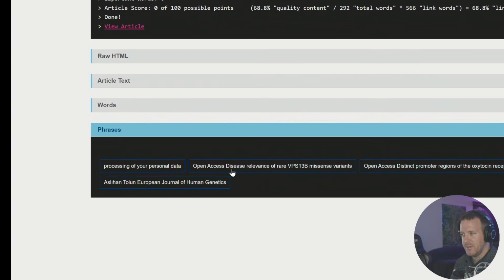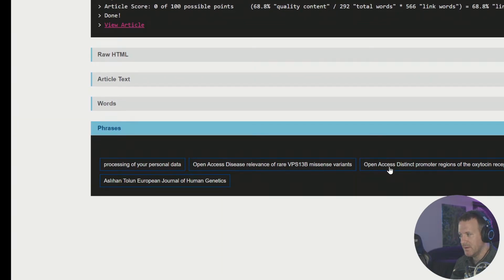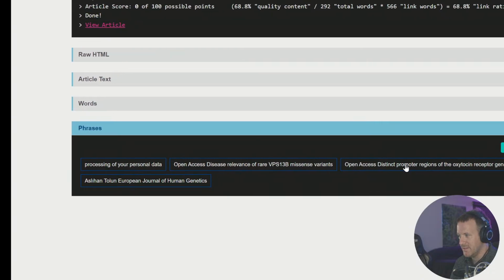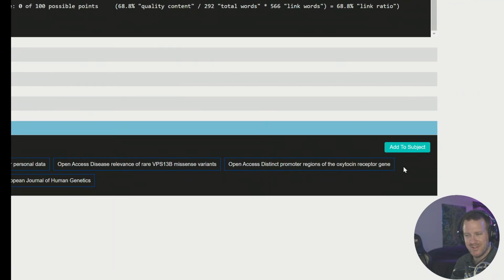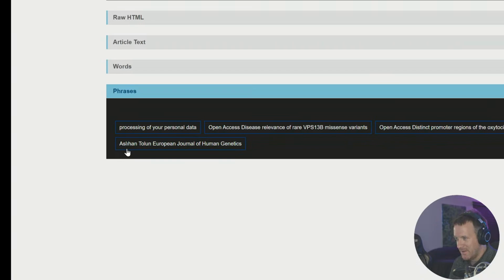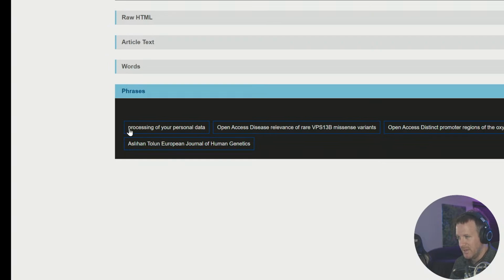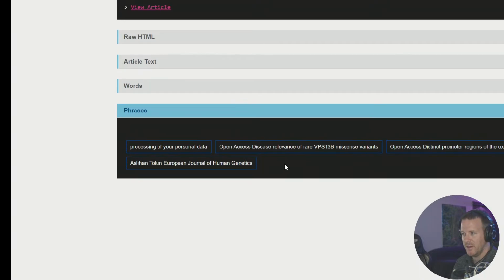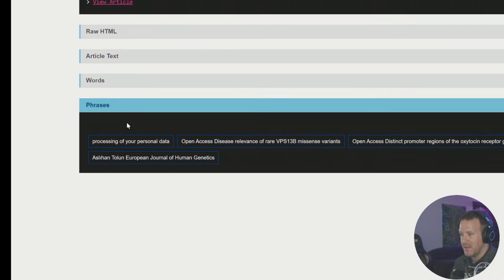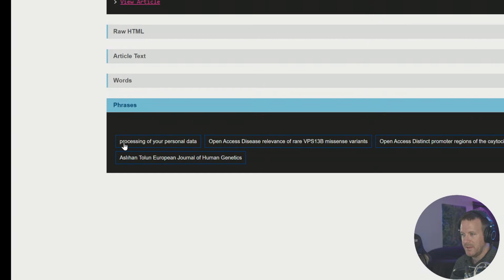I also found phrases. Open access distinct promoter regions of the oxytocin receptor gene. European Journal of Human Genetics. Oh, I should probably... Okay, processing of your personal data. Open access disease relevance of rare... Whoa. So I have a little bit of code I built that figures out how to find all the "of"s of phrases and compile them right here.